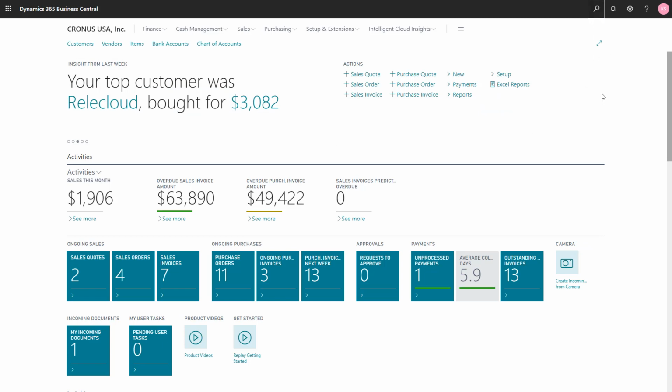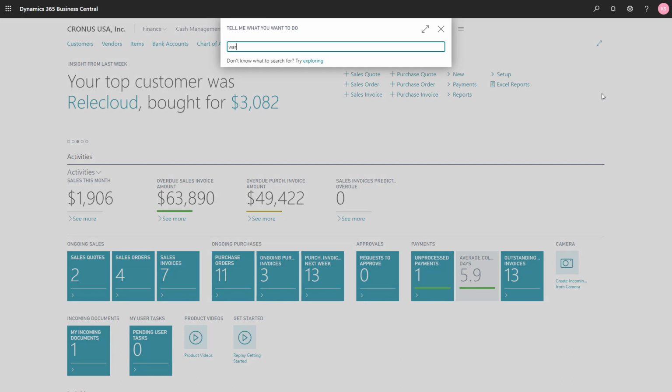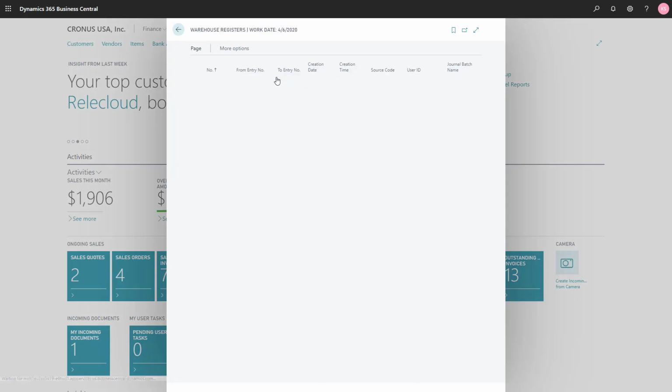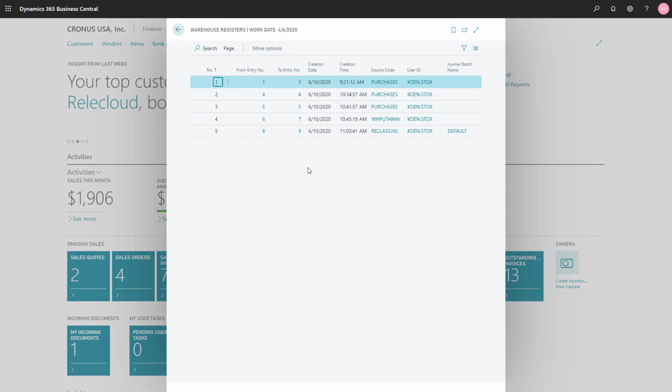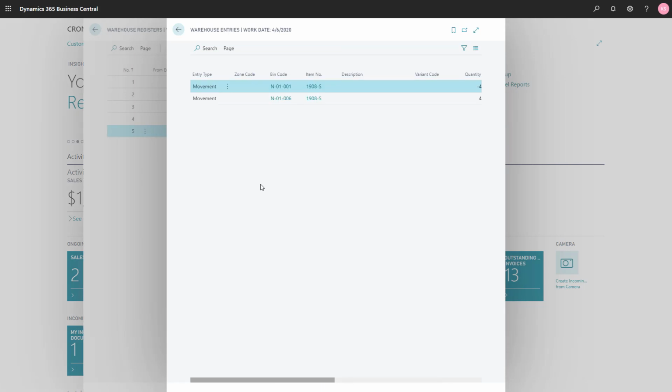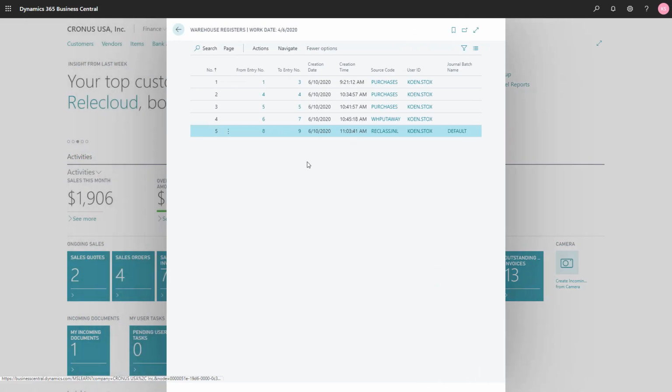So if you search for the warehouse registers, so that's another way to find the warehouse entries. So I will go to warehouse registers. And then you can see the different registers here. By looking at the source code, you recognize this one as the reclassification journal I just posted. So you can select the line, click on more options, navigate, register entries, and there you can see the 2 warehouse entries. So the movement from one bin to the other. So that's the first way to move items in locations that have the bin mandatory.